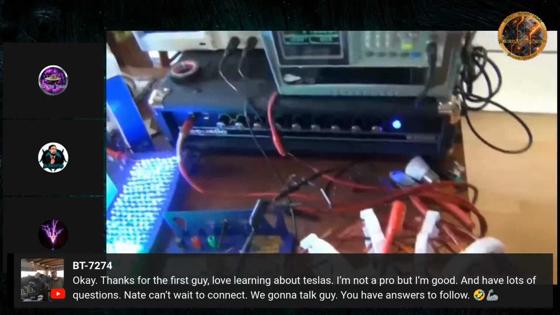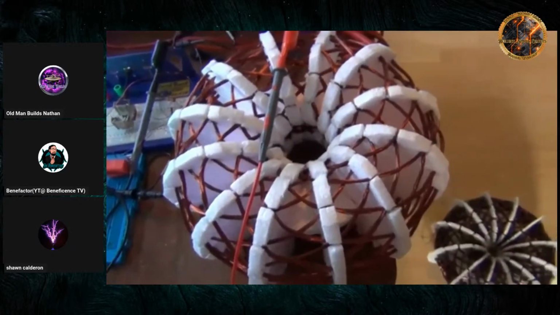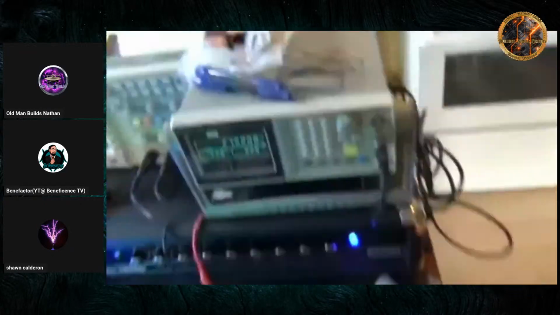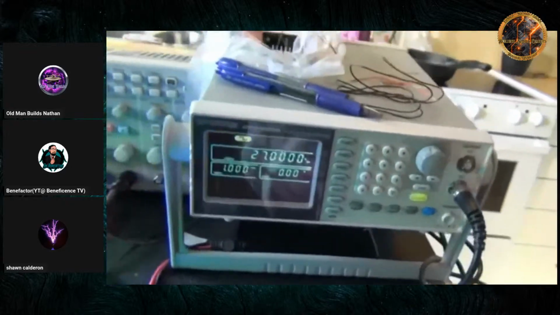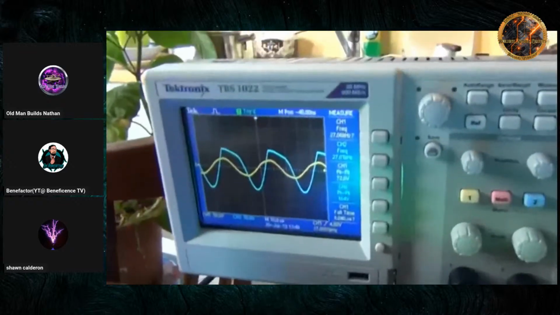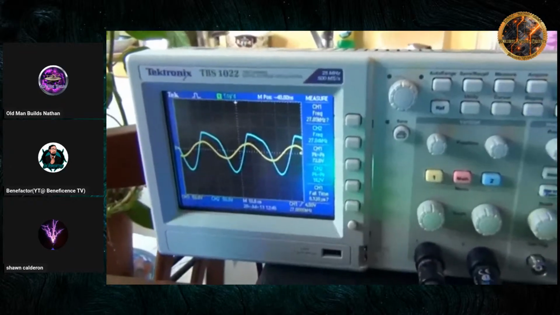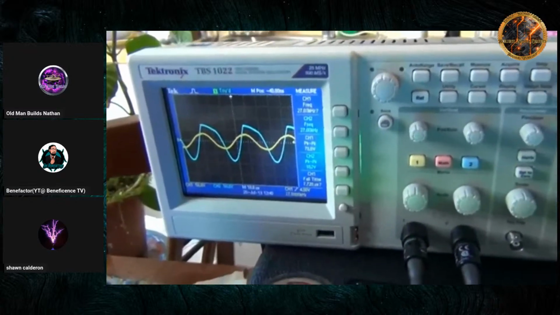So this coil actually works most efficiently at 39 kilohertz, but that's too high. So I'm just running it, as you can see, at 27. But you still get some, and as you can see here, blue is out from the coil and yellow is into the coil. I'm just measuring directly in and out of the coil now.